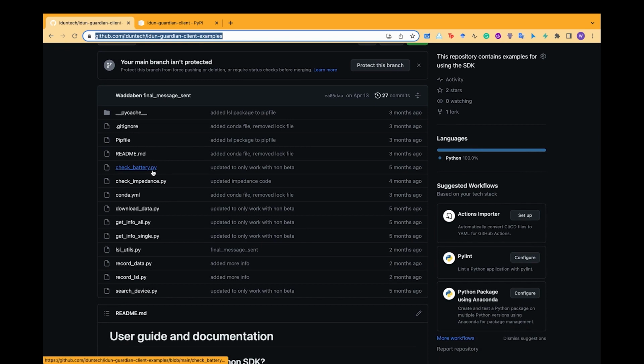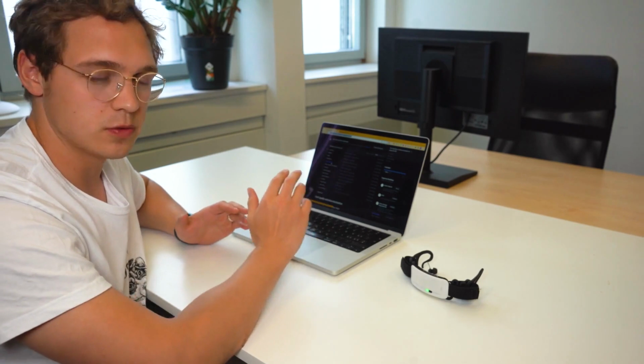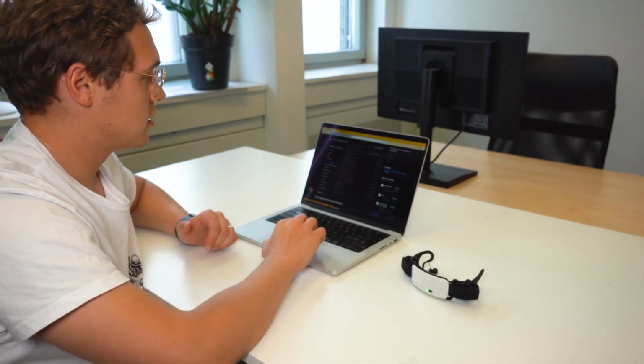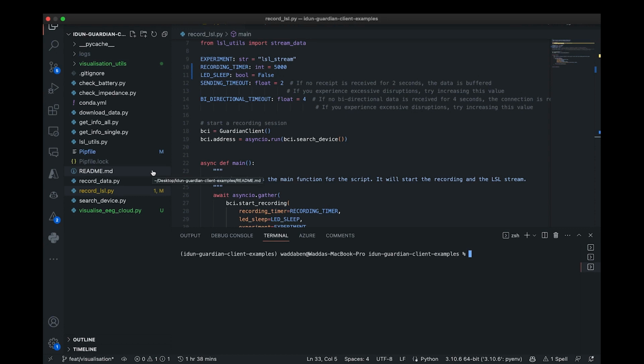These are examples on how to use the package to check the battery, check the impedance, record data, download all the normal things we want to do with the device. So let's assume we have now installed the package. We have now also downloaded the examples from GitHub. So what would we usually do in the start?